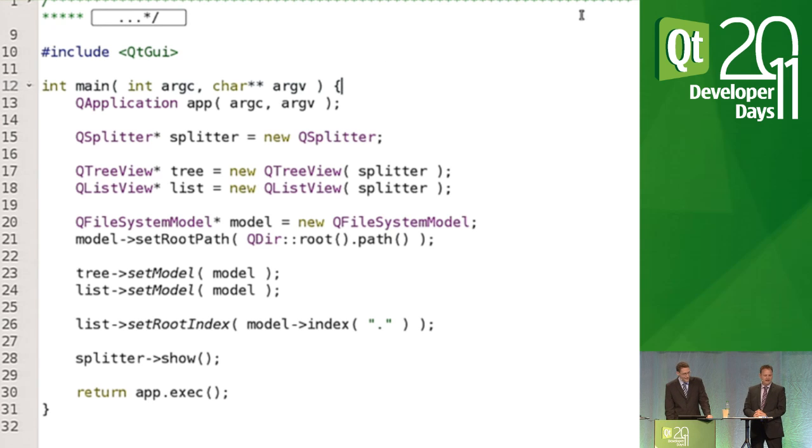So here we have the complete application for this model view. We have a splitter that makes sure they are split next to each other. We have a tree view and a list view. We have a QFileSystemModel. That is the one and only model that you'll get for free. All the other models you'll have to implement yourself. But Nokia thought, hey, we'll create a model for these classes that represents the data structure on your hard disk. So we have this QFileSystemModel, and I set it as the tree model and the list model, and there we are.